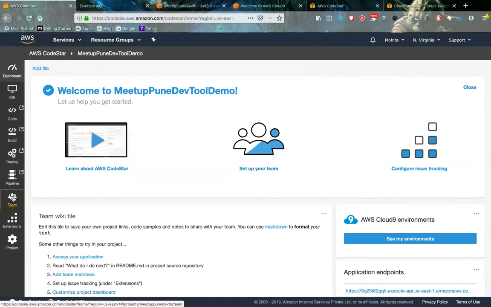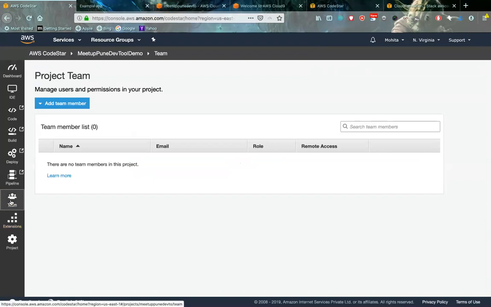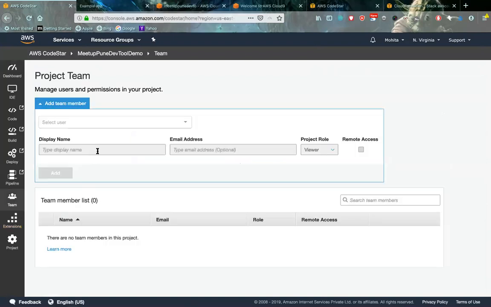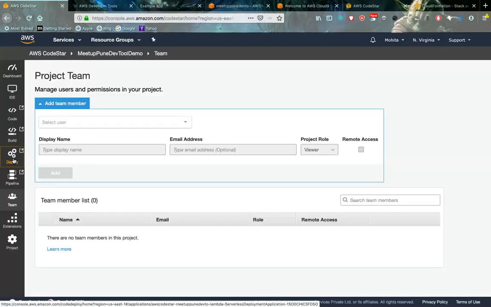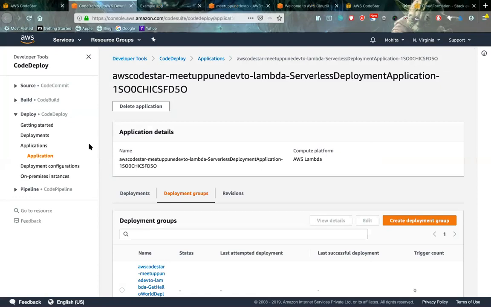If you want to give access to your team, you can go to the left hand side, Team, then you can add a team member, and you can give permissions, whatever kind of permission you want. There are a lot of options available over here. For CodeDeploy, currently all these things were done automatically by AWS using CodeStar. Otherwise, if you are familiar, you can do all these steps on your own.